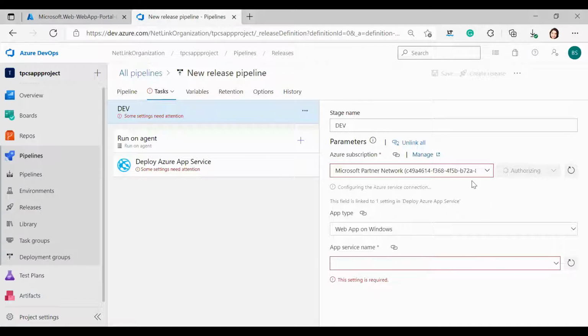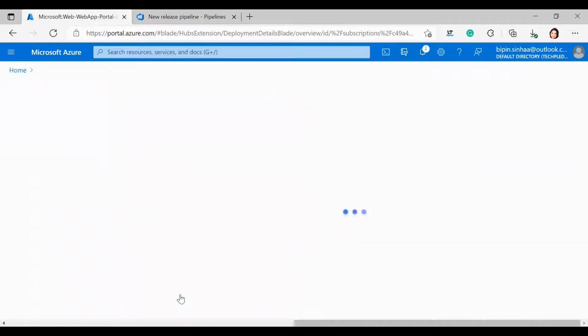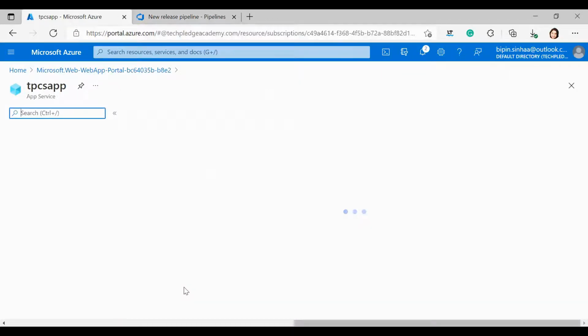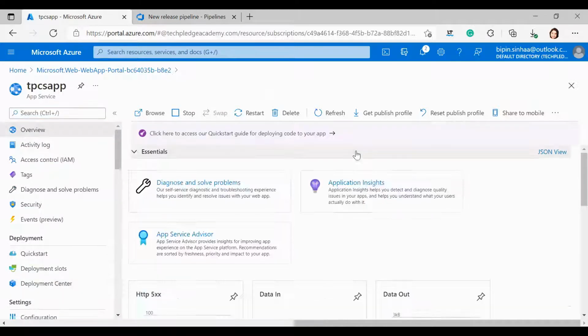Okay, it would take some time to authorize it. So as you can see here, by the time that is authorizing, my deployment is completed. And as my deployment is completed, it gives me several options, but here I am having the URL. If you can see the URL, wait a minute.